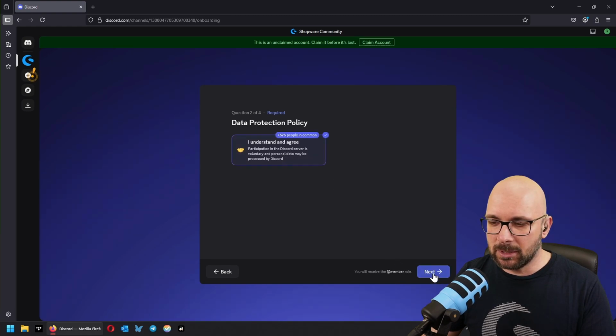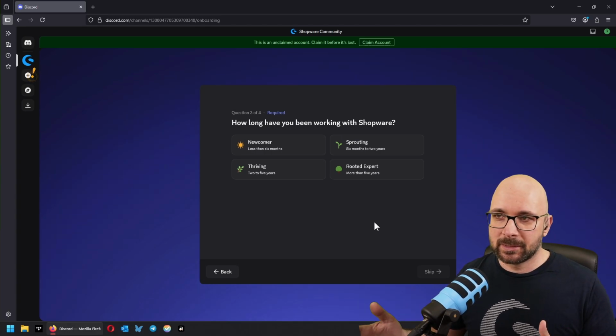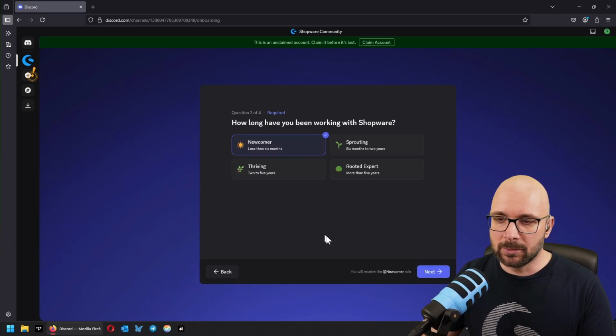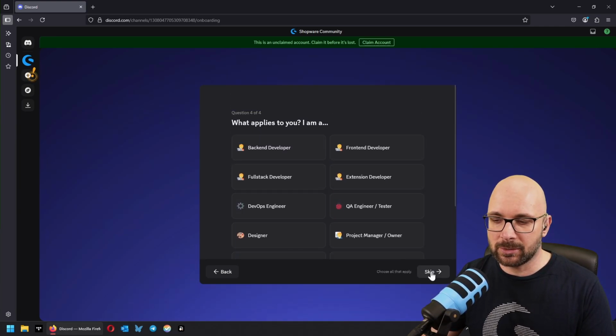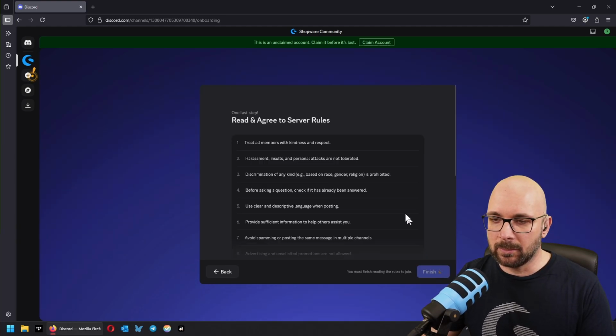So understand and agree. And then you can select how long you have been working with Shopware so that people can just see what kind of already existing knowledge to expect from you when you are asking or answering questions. You can also change this later on. So let's say I'm a newcomer, and then you can set here what your roles are. You can also skip this altogether. This is just nice to know for us. Okay, for now we skip this.